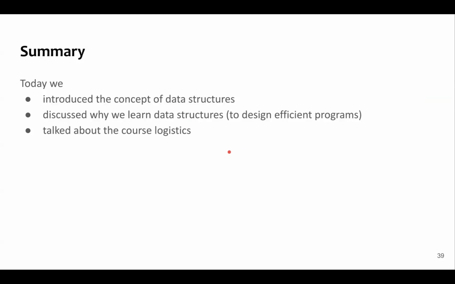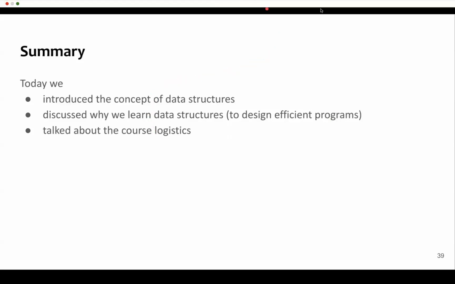All right. Today, we introduced the concept of data structures and discussed why we learn data structures. This is to design efficient programs. And we talked about the course logistics. If anything is not clear, please contact me, like call me or email me. Anything is okay. Please let me know, and let's clarify those misconceptions. Okay, thank you for your participation, and let's call it a day.